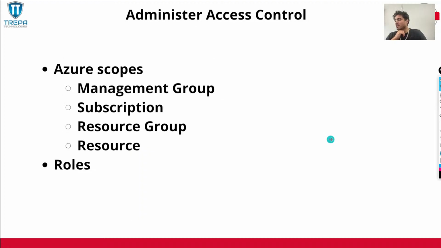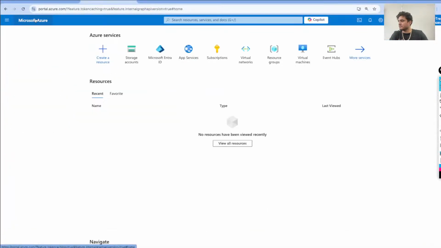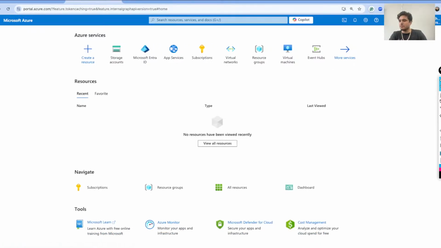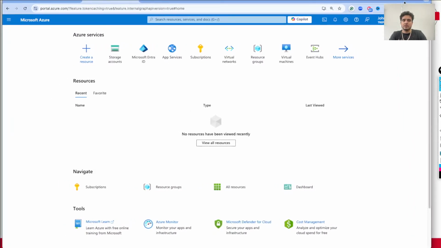Access control. This shows you a good example of Azure, which I've already shown you on the screen. But remember, when we administer access control in Azure, it starts at a management group, then a subscription, then a resource group, and then a resource. So I come to my portal here. Let's make sure I'm in my right tenant. Hold on real quick. Okay.